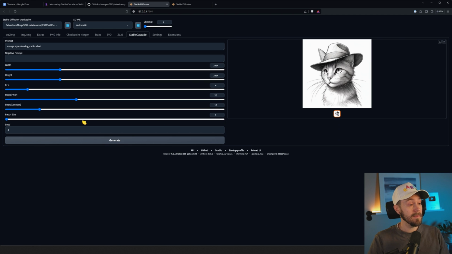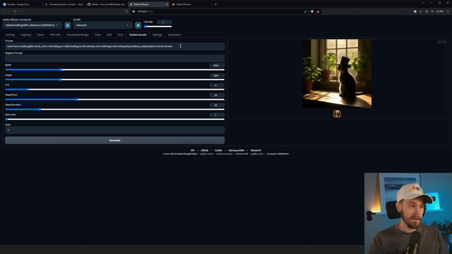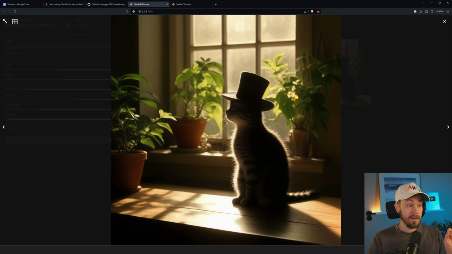Now we can also do some advanced prompting here. So now we have scene from a Studio Ghibli movie, cat in a hat sitting on a table looking out the window, sun is shining in and casting deep shadows, potted plant in corner of room. If you're doing anything like this in a regular Stable Diffusion model, we wouldn't be getting all of it. We were getting parts of it. We aren't getting all of it here either, we are getting parts of it still, but it is much better than we had previously. So we have a cat in a hat sitting on this table, and it is almost looking out of the window. We have the potted plants, and we have the deep shadows here.